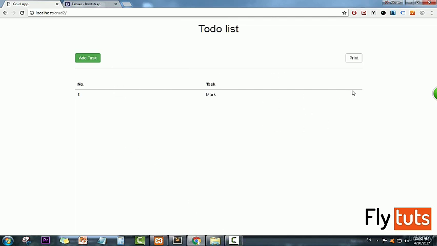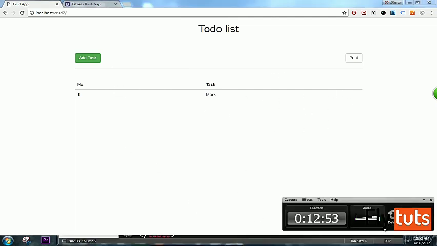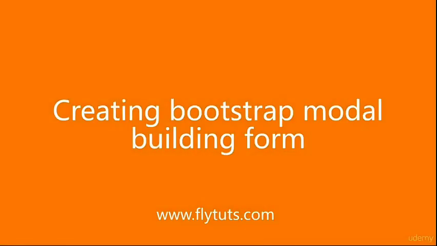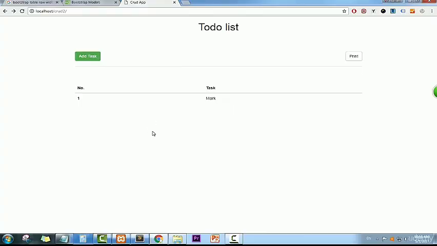We're going to continue adding buttons here in the next lesson. Hi, we're going to continue our app and we're going to style it. I want to add a modal when I click add task, and I want to have also 2 buttons here for editing and deleting, and this button will be for printing our document. This will be also easy.